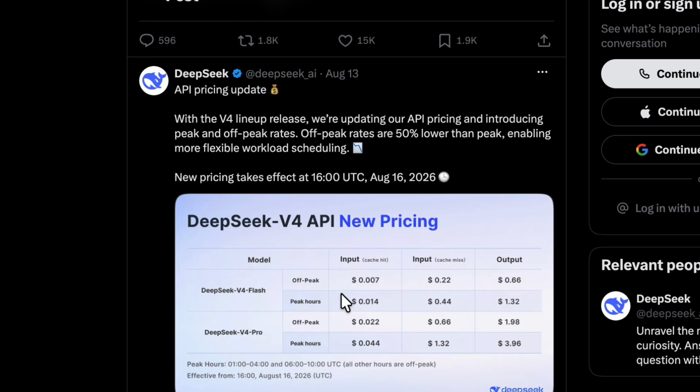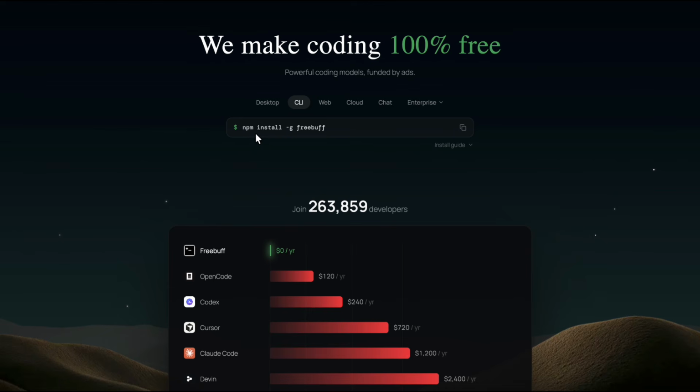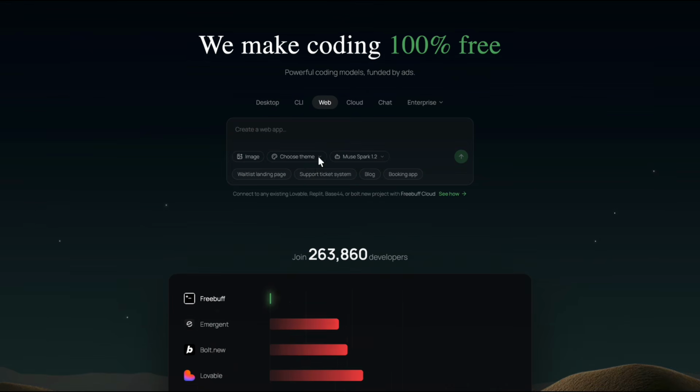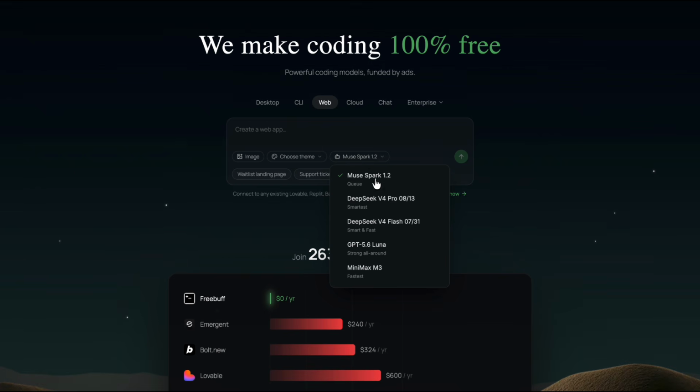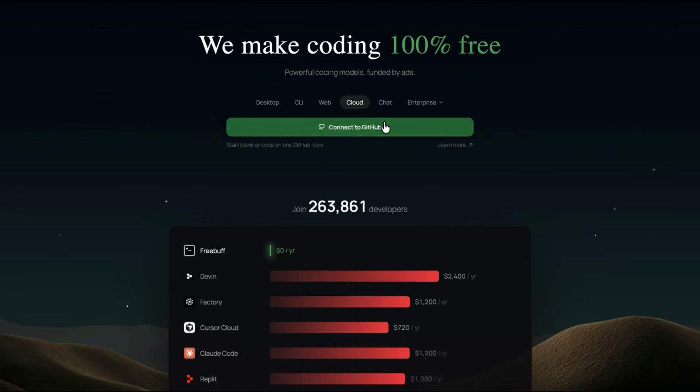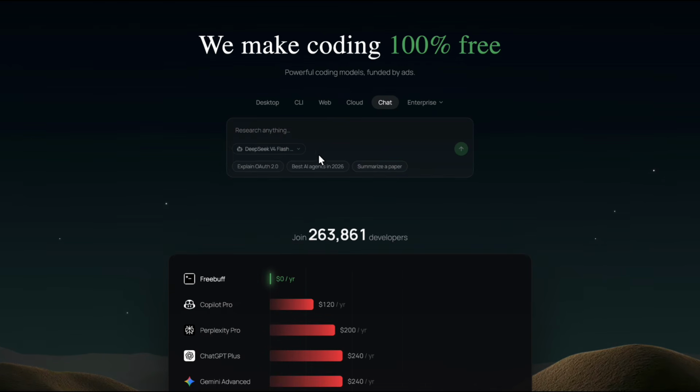So if you want to try it, the setup is extremely simple. Make sure you have Node installed on your computer, open your terminal, and run npm install -g freebuff. Then go into whatever project folder you want to work on and type freebuff. That launches the coding agent directly inside your project. From there, check the available models on your account. Depending on your region and the current Freebuff model lineup, you can use DeepSeek V4 Flash 0731, and supported users can also access DeepSeek V4 Pro 0813.